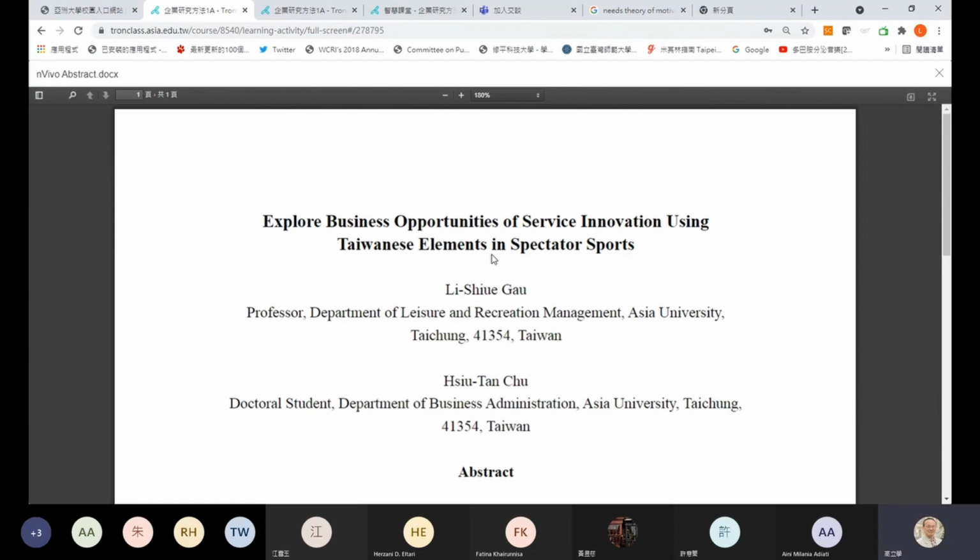concept, Taiwanese elements. However, in this study, we only pick up one perspective. That means there is the business opportunities of service innovation to look at these concepts, Taiwanese elements. So in my opinion, Taiwanese elements is only one concept in this study to examine.